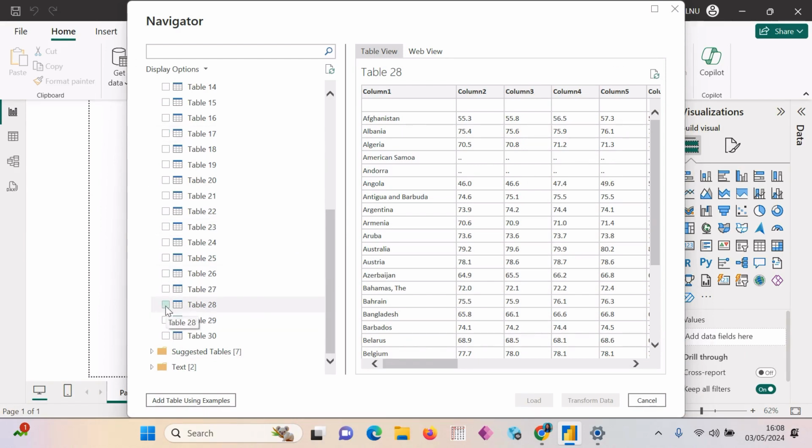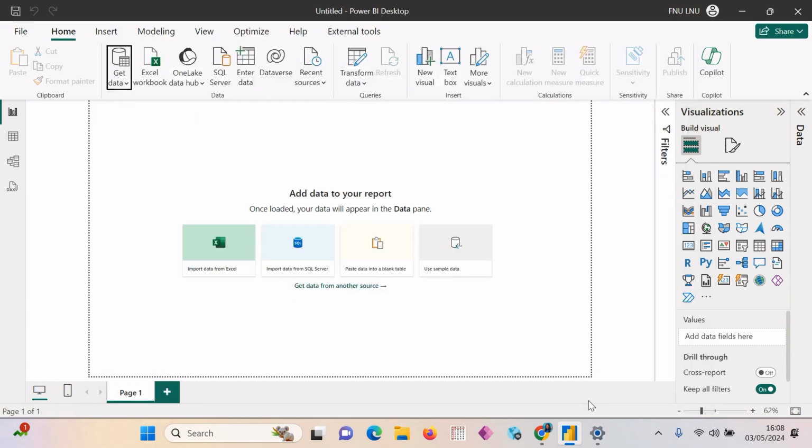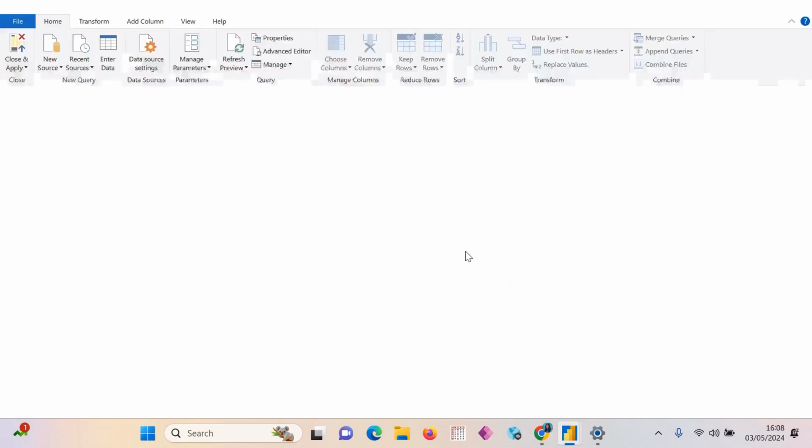Okay. So once you ascertain which table has your data, all you have to do next is click on the checkbox beside the table name, right? So that we can load it onto Power Query and do our data cleaning activities. So once you do that, the next thing you do is click on Transform Data.